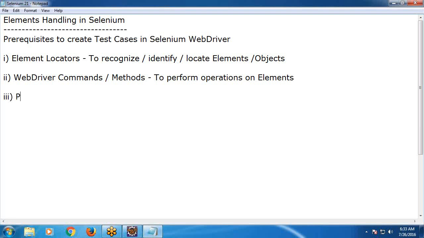Next, programming features. Here you can use any one of those supported languages, either Java or Perl or Python, Ruby, PHP, C#, etc. Selenium supports 6 programming languages. For writing programs, you can use any one of those languages. Suppose in our training program we are using Java. You can use other programming languages also, any one.